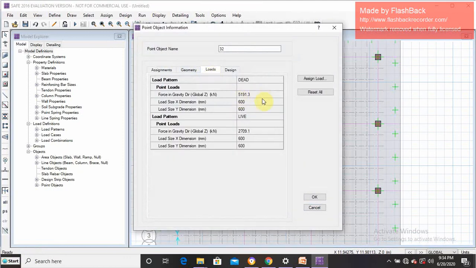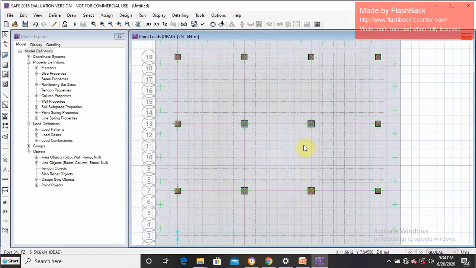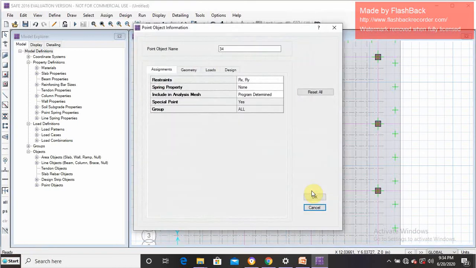Always try to check it, right? If there's any mistake, you have to repeat everything, and that's heartbreaking. It's really heartbreaking.